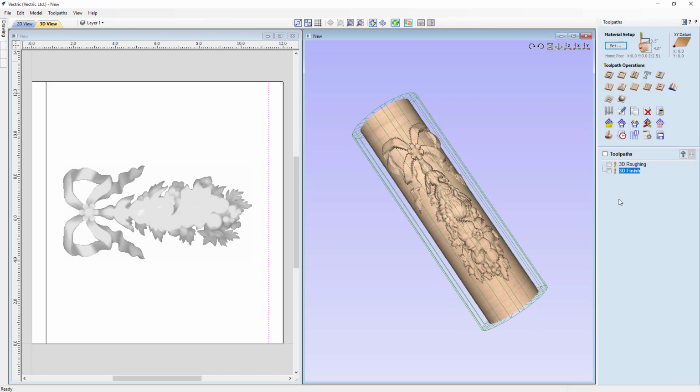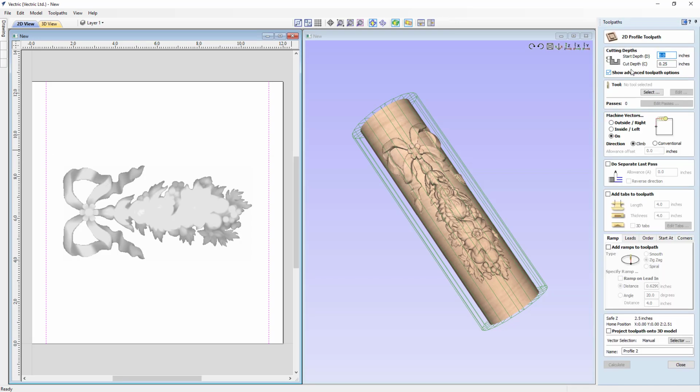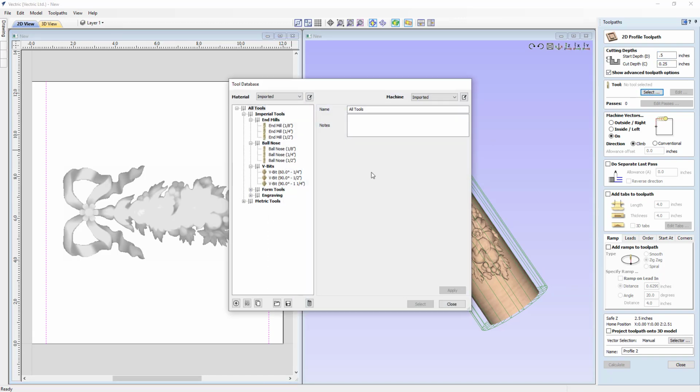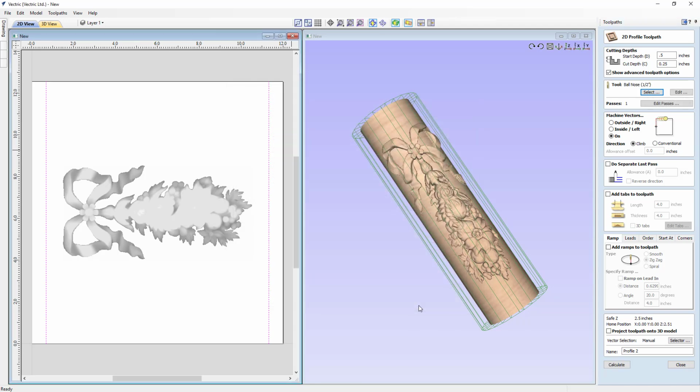Let's close that down. Let's go to our 2D view and hold down our shift key, and we're going to grab these two vectors. And we're going to go into a profile. This profile, we're going to start at a 1/2 inch because that's what the model thickness is that's sitting on top of our cylinder. And we're going to go down 1/4 inch. We're going to select a tool. We're going to use our 1/2 inch ball nose end mill. Select that. We're going to cut this on the line.